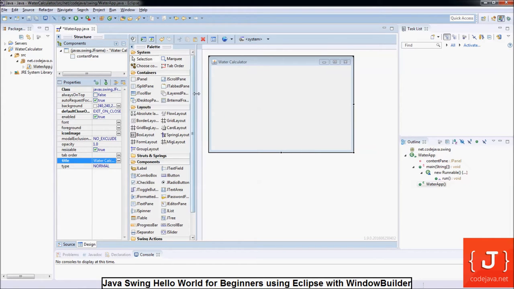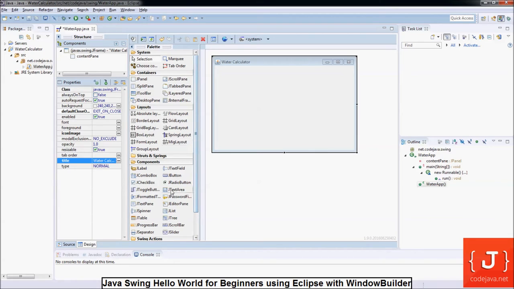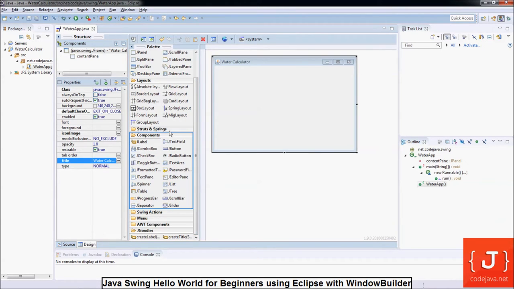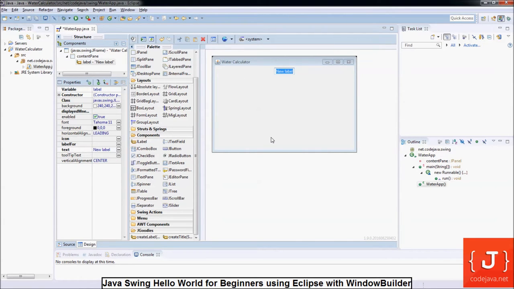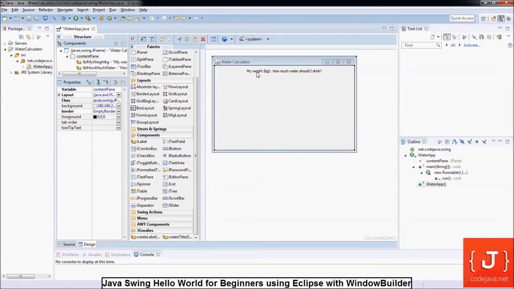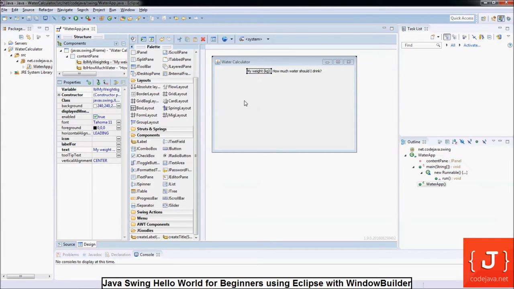Now we drag and drop a label onto this window. Here, I drag and drop a label and enter the text for the label: How much water should I drink? And the next label is: my weight kilogram. Okay, and we can drag this label after the first one.